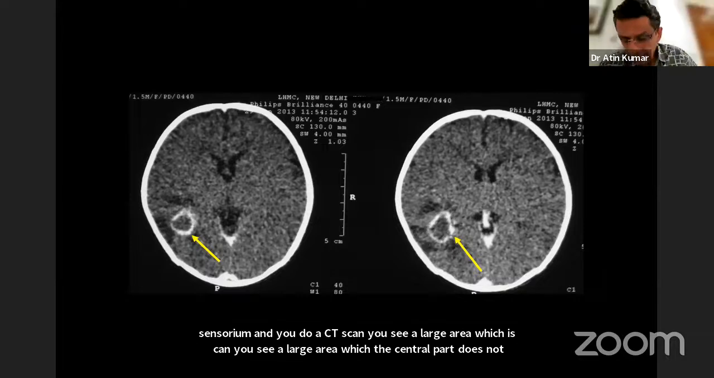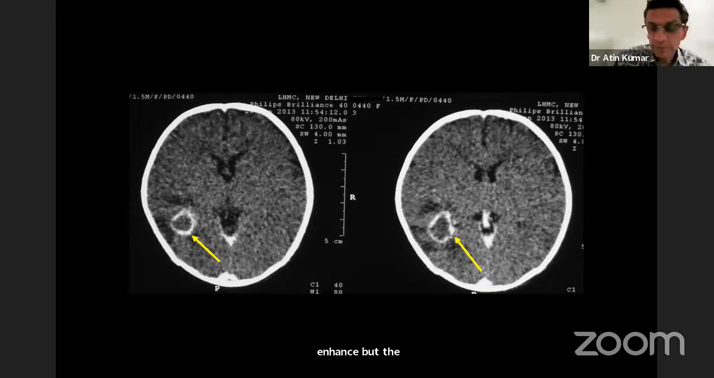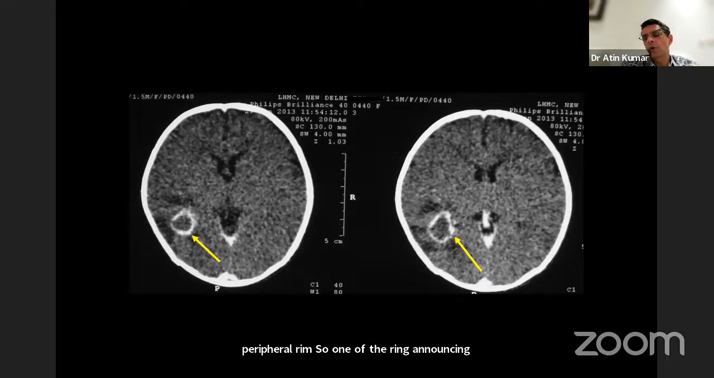So one of the ring enhancing lesions in a child with these features which I've told you, in which you are suspecting an infection, this is a classical abscess. So you see edema around the abscess and you see a ring enhancing lesion. This was an abscess.